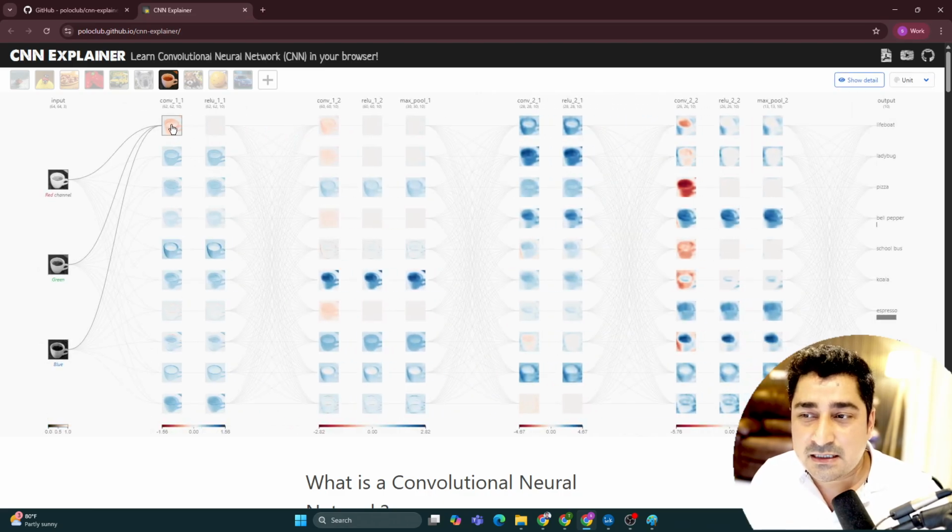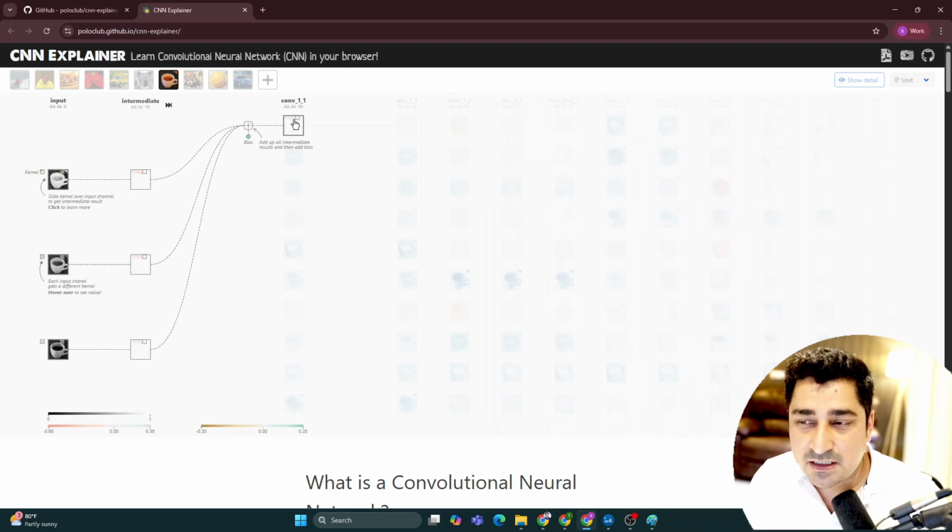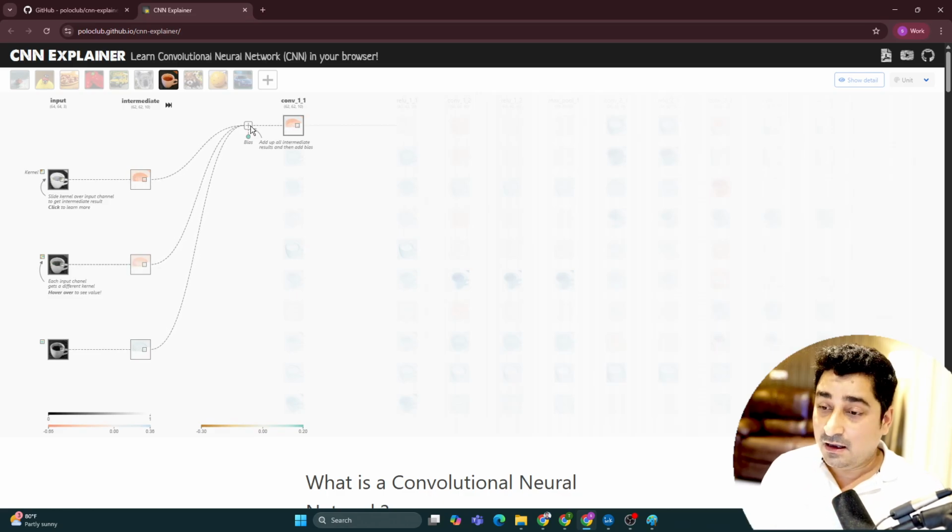Now this is called convolution. This is called basically a convolution. And convolution simply means that we try to extract features out of the images as much as possible, right? As much as possible, try to extract a feature out of the images.